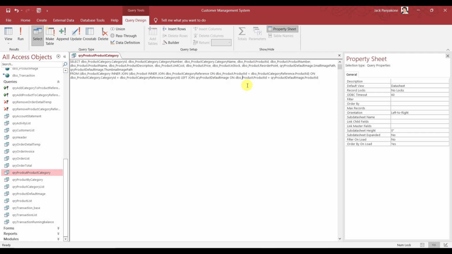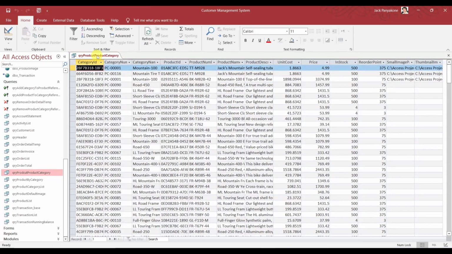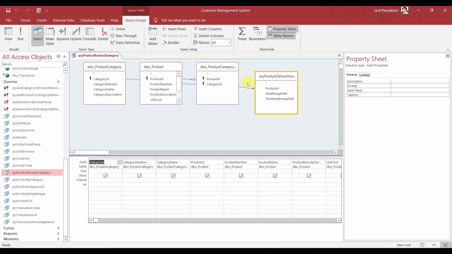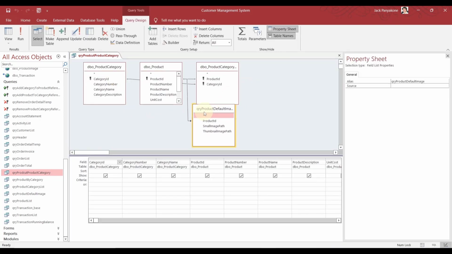And then the query product default details. We did that one. Did we miss anywhere? I think that's it. Control S. Let's run it. Good. We're done with that one. All right, Control S. Close it out.